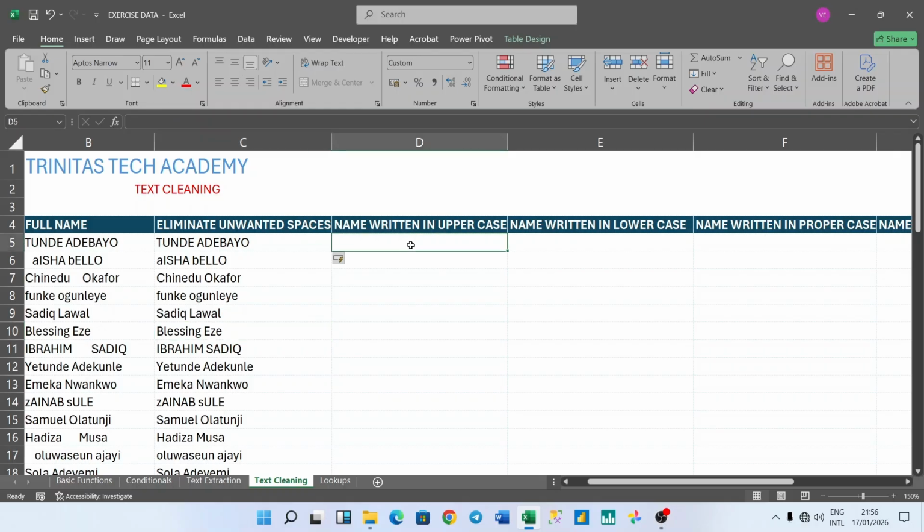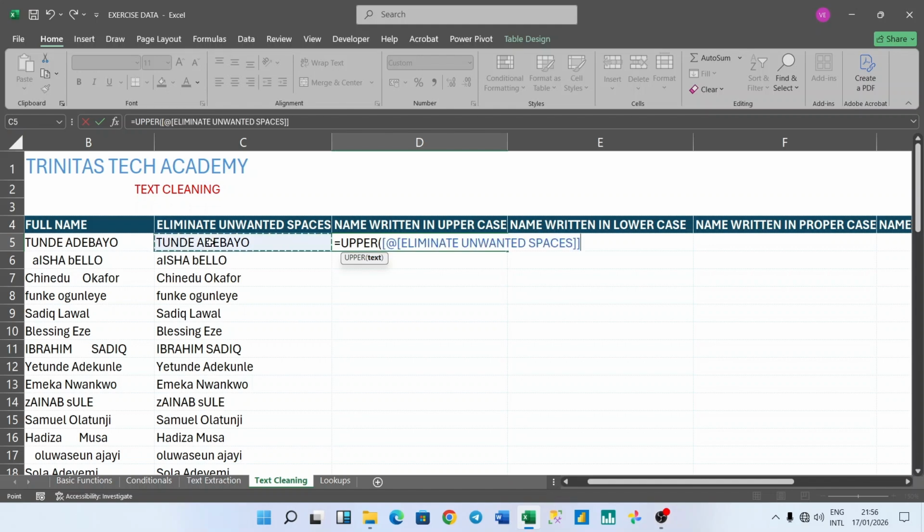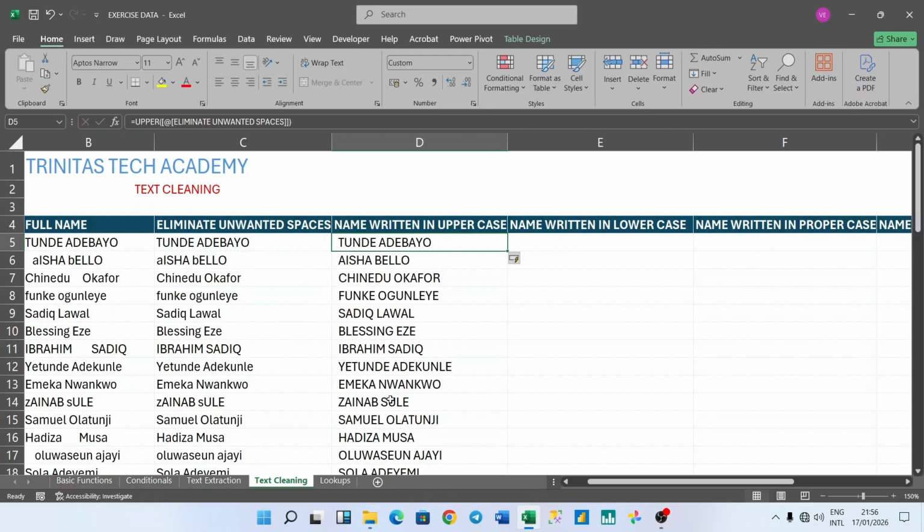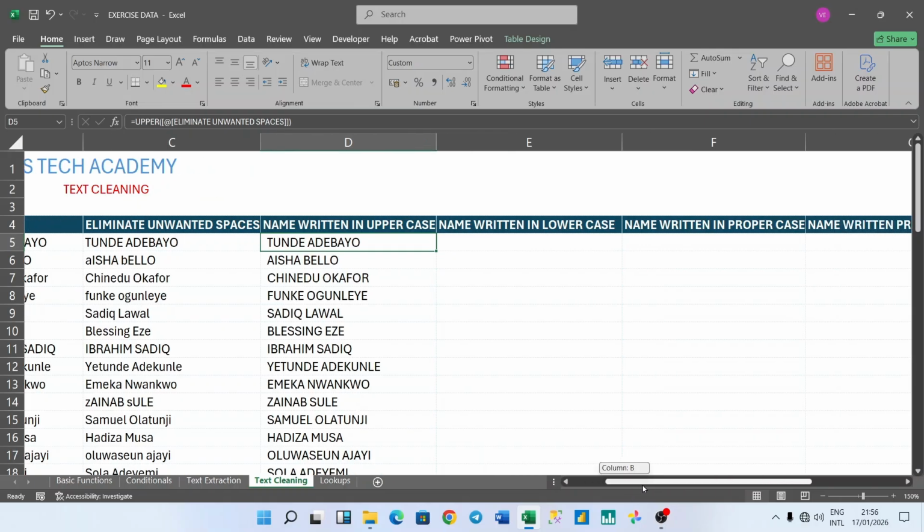So there is another function we are going to use, which is called the upper function. So we type equal to upper. What the upper function does is it converts a text string to all uppercase letters. So we activate our upper function, click on Adebayo, close our bracket, and hit enter. You can see that all the names are now written in uppercase.